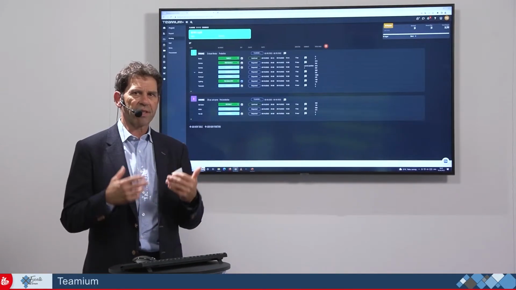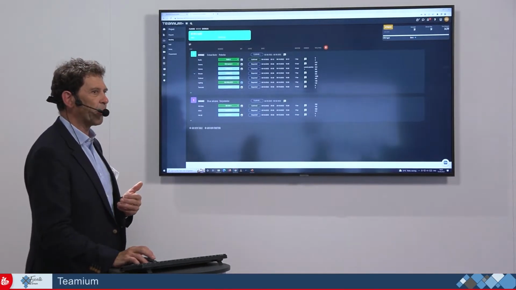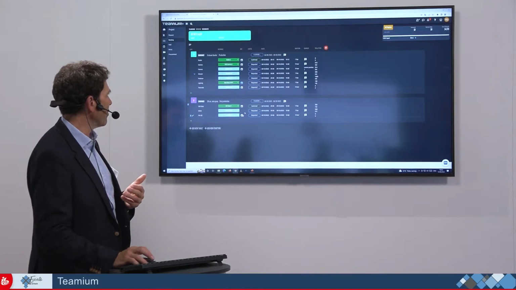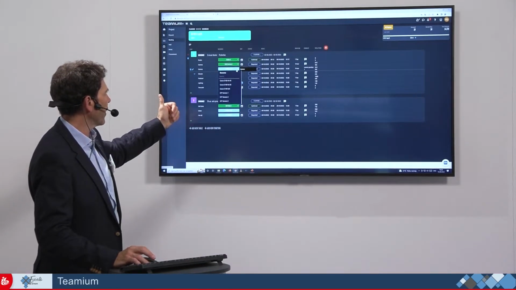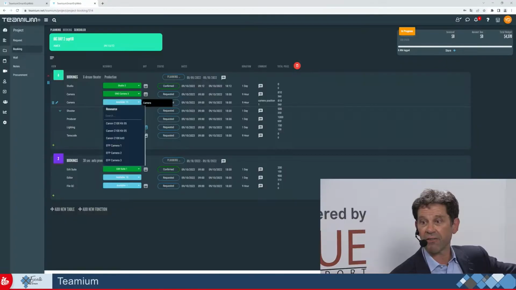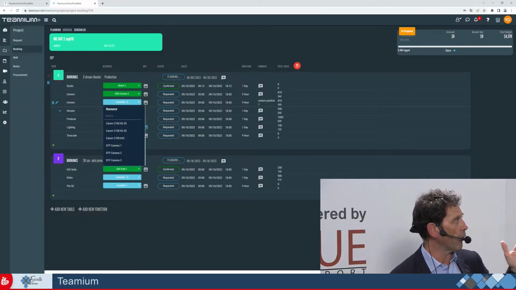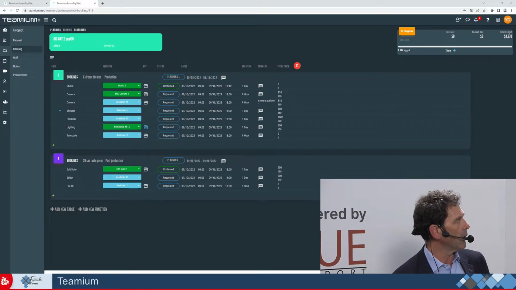Now, when we talk about scheduling, people of course like to see it, but Teamium has some intelligence that automatically fetches the number of, in my case, cameras I'm looking for. I get 15 cameras available for that time. So that's one way to do it.